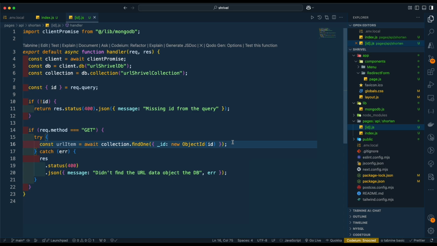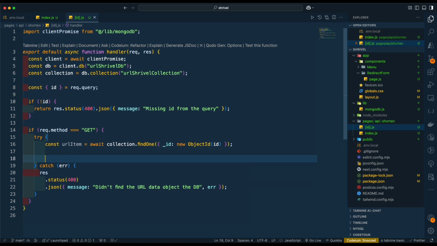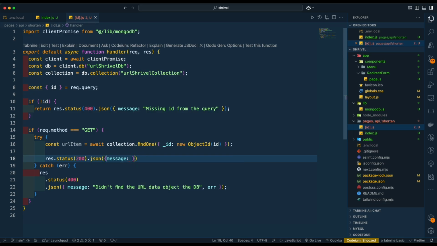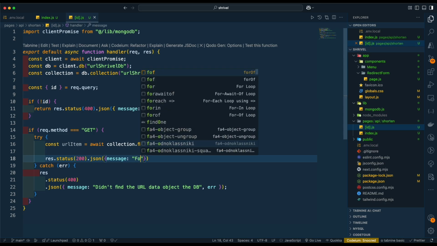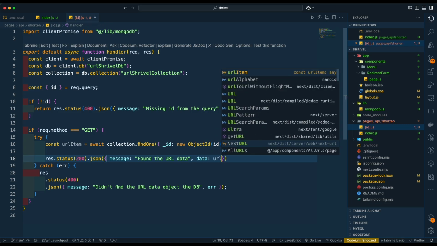So yes, if we found it, if this URL item is being found in the database, all we can do is respond with status in here and then do something like it has been found. Then dot JSON and the message in here, and we could say something like found the URL object or whatever data. You can pretty much show it to the user as well by URL item.